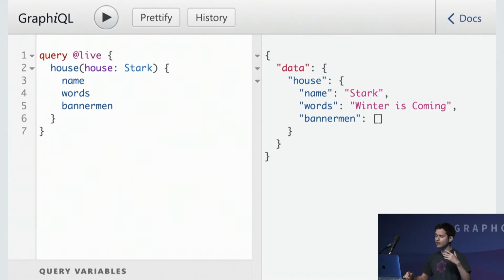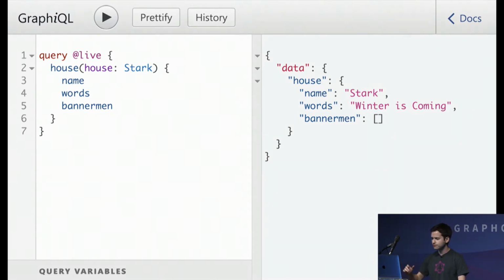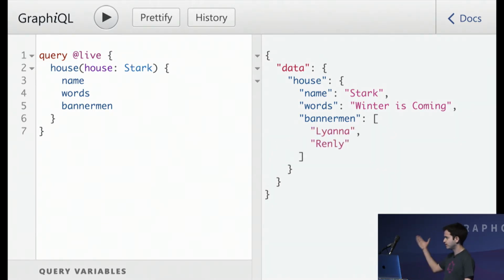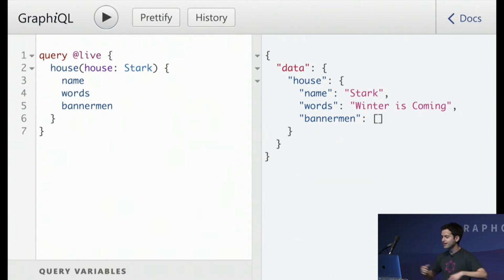What if all it took was adding a simple @live annotation to the query, as shown here? Sorry, @live directive. You could push play, and then GraphQL would take care of keeping the results updated with the latest value. And it would look just like this. That's really all there is to a live query.